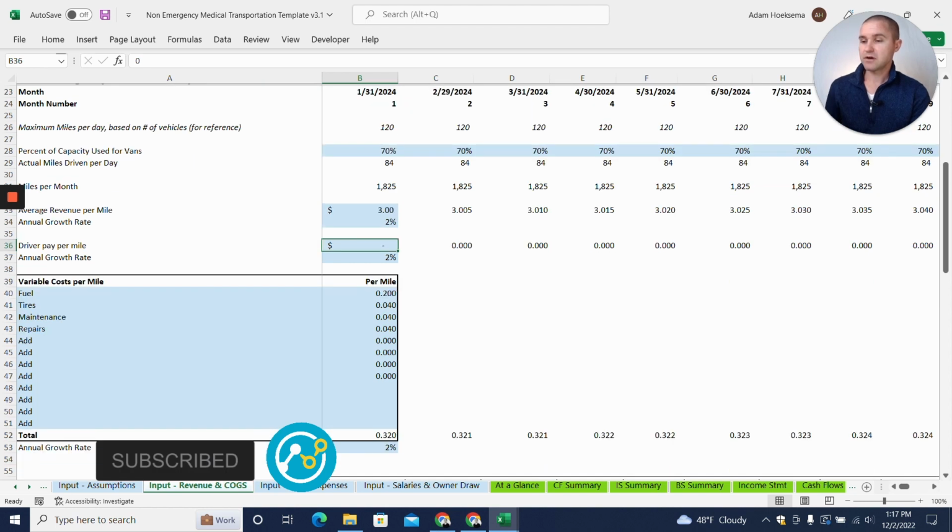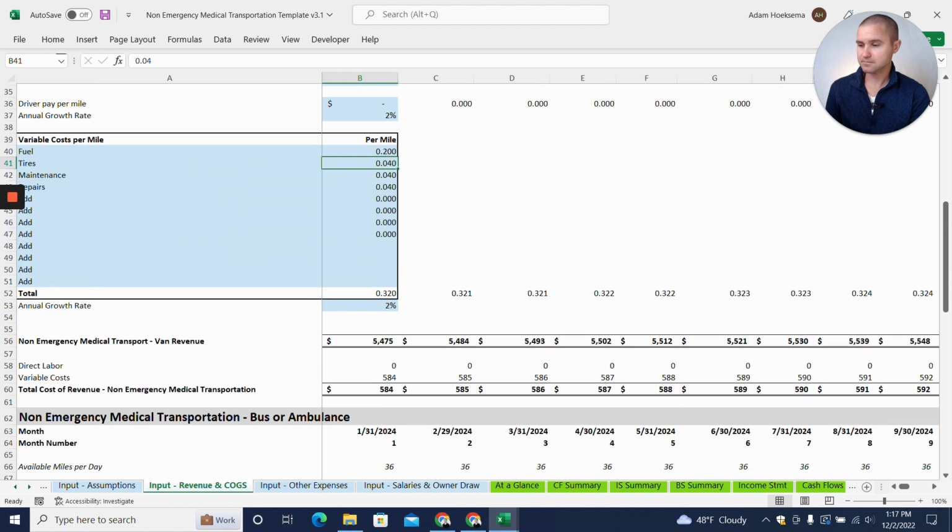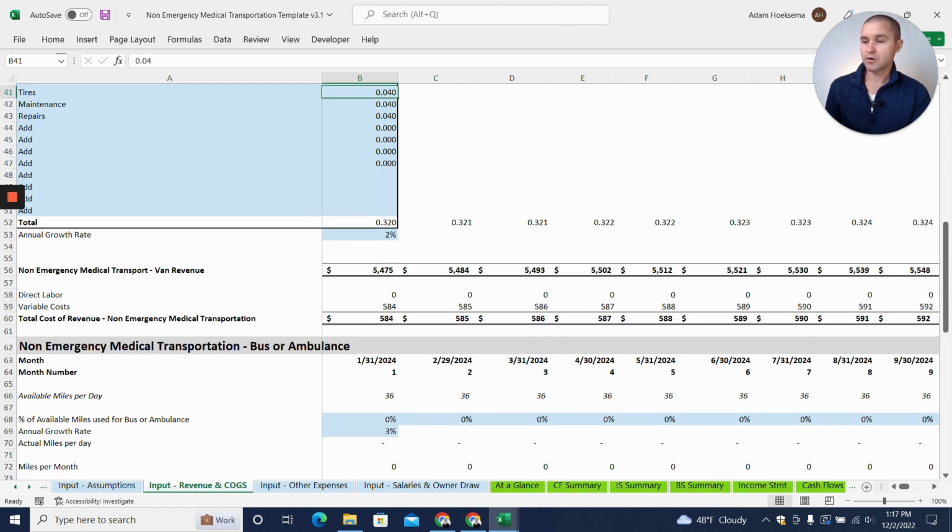All right, so now we have these variable costs per mile, and we're assuming 20 cents worth of fuel per mile. Now, this is obviously a very volatile number depending on the price of gas and depending on the fuel efficiency of your vehicle. So you'll need to do your own research on this. We also are assuming 4 cents per mile for repair and maintenance type costs, tires, replacement tires, that sort of thing. And you can add in additional variable costs per mile that are relevant to your specific situation. And that will forecast your revenue for the vans.